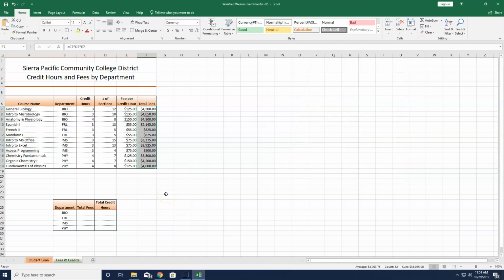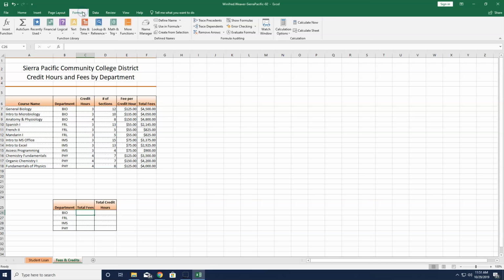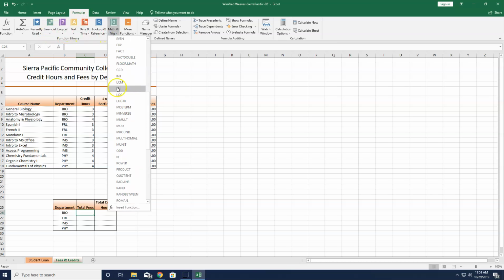So step 9 says use SUMIF to calculate fees by department. Select cell C26, which is under total fees. We're going to click the math and trig button. So go to the formulas tab, and we're looking for math and trig. Scroll down until you see SUMIF.